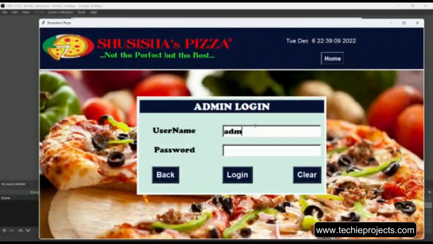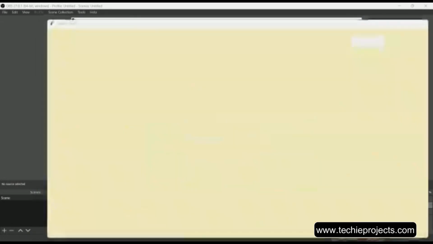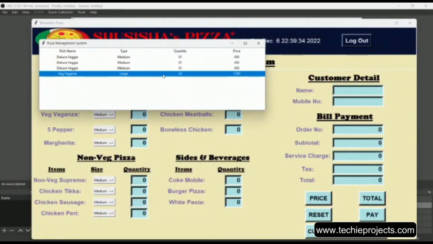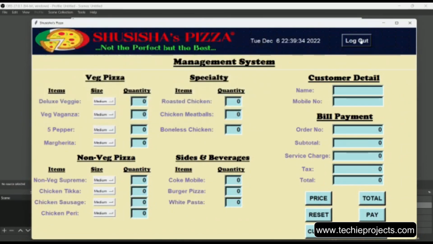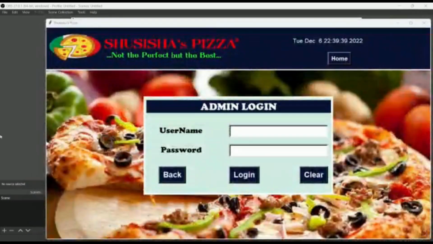Again, login with the admin and click on the login button. Okay, then click on customer transaction. It will show the complete customer transaction section. Let's click on the logout button. So this is the complete project.